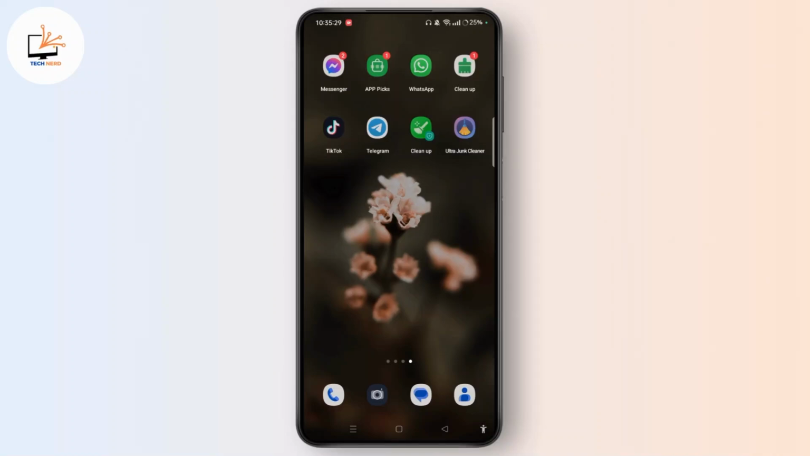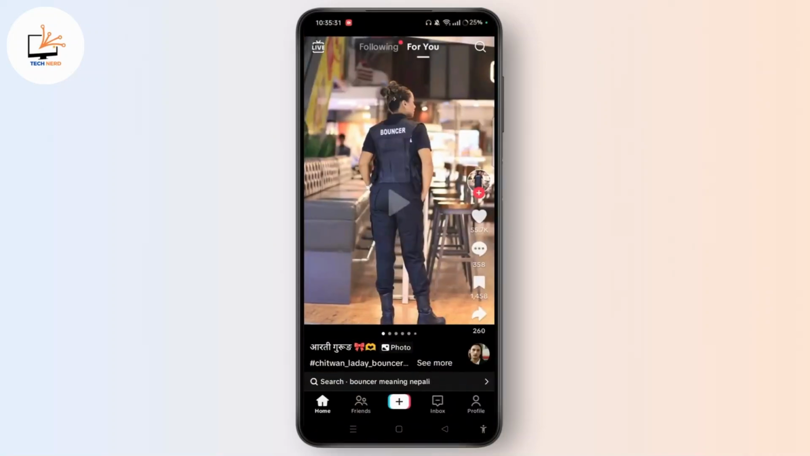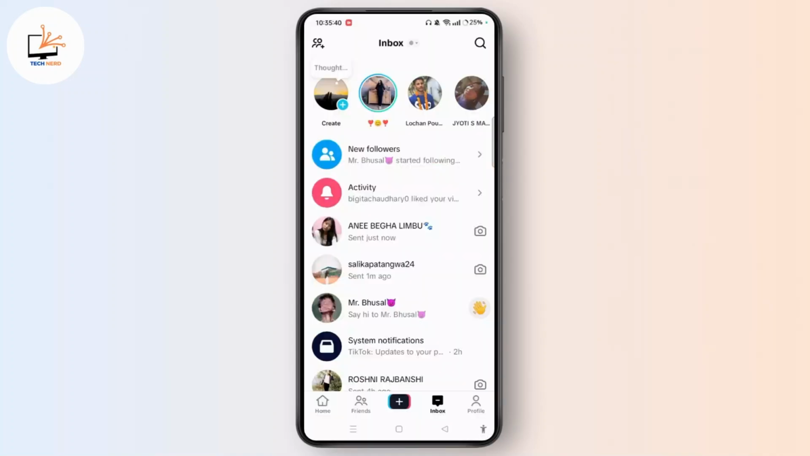First of all, launch the TikTok app on your device. Make sure to log in and sign into your account. Now tap on the inbox icon at the bottom right corner of the screen. From this section, you can simply tap on the two-person like icon at the top left corner of the screen.